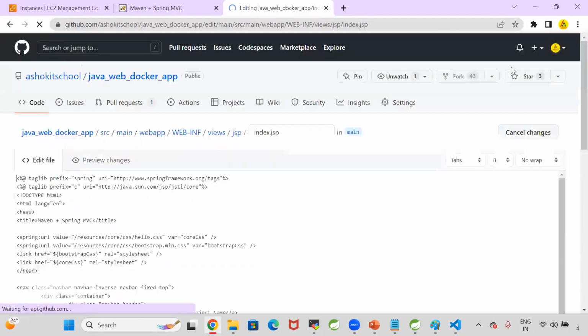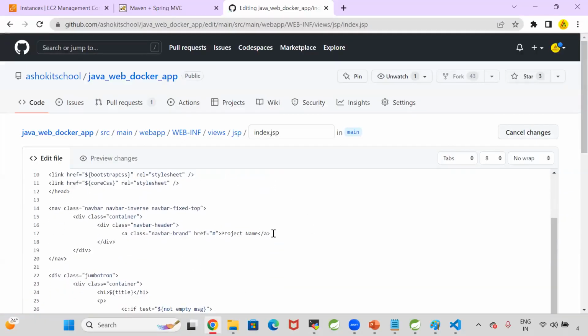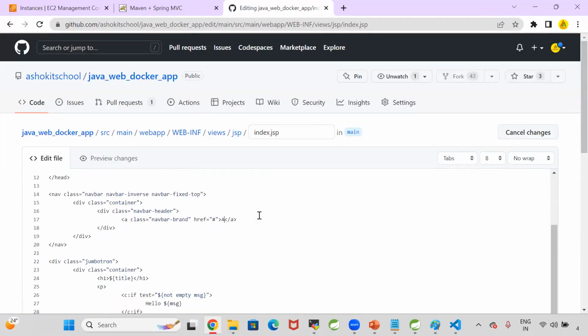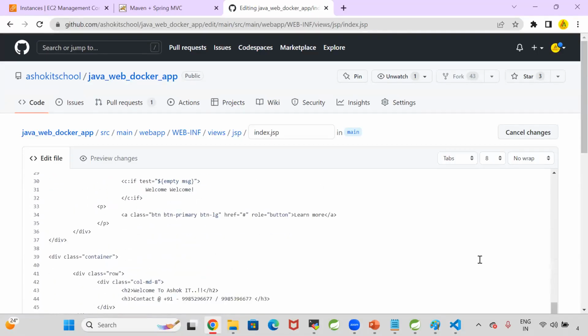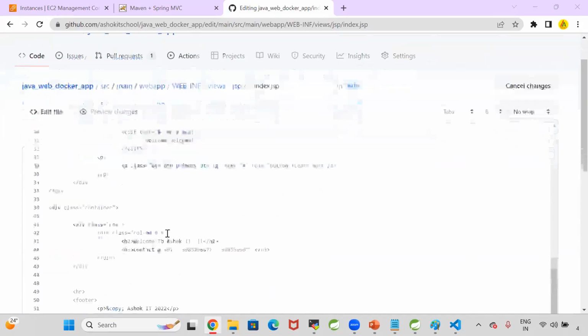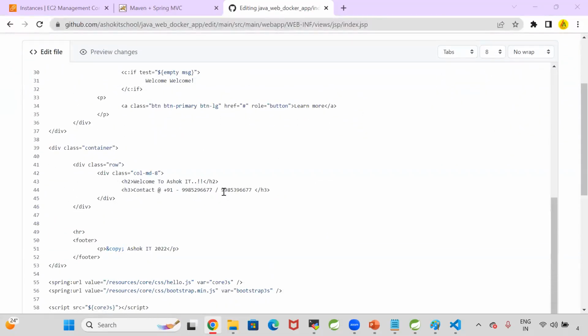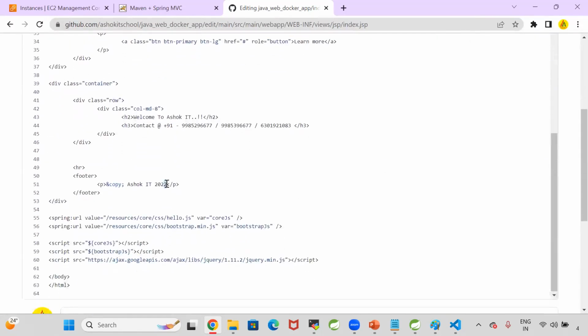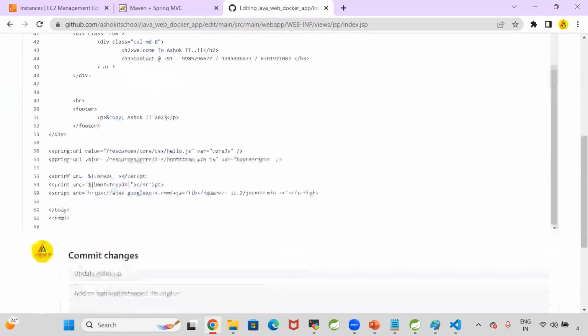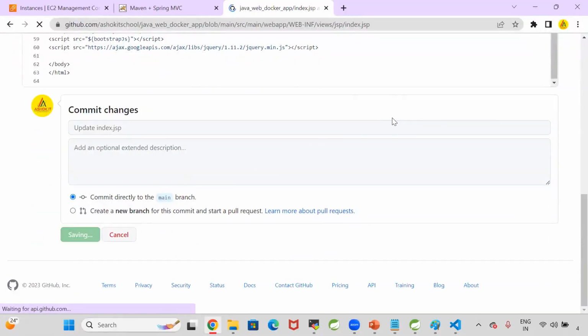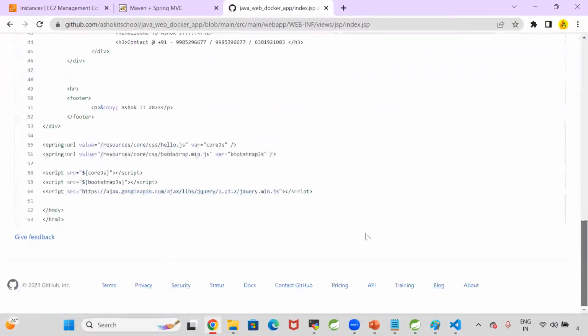Let me change that code. Here I'm changing the project name, giving it as Ashok IT. A hello message is available, and contact numbers are available. Welcome to Ashok IT. Contact 9926677. Let me add one more contact number, 63019211083. And here I'm giving 2023 in the footer. Now commit my changes. My code is modified.